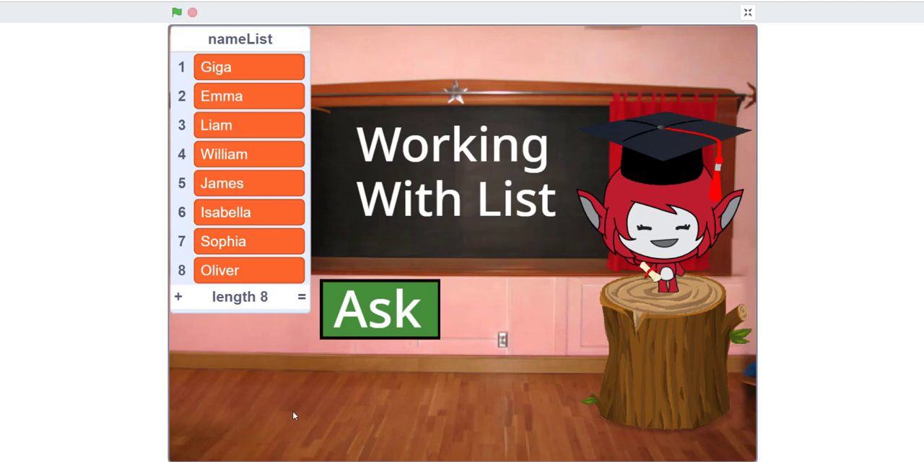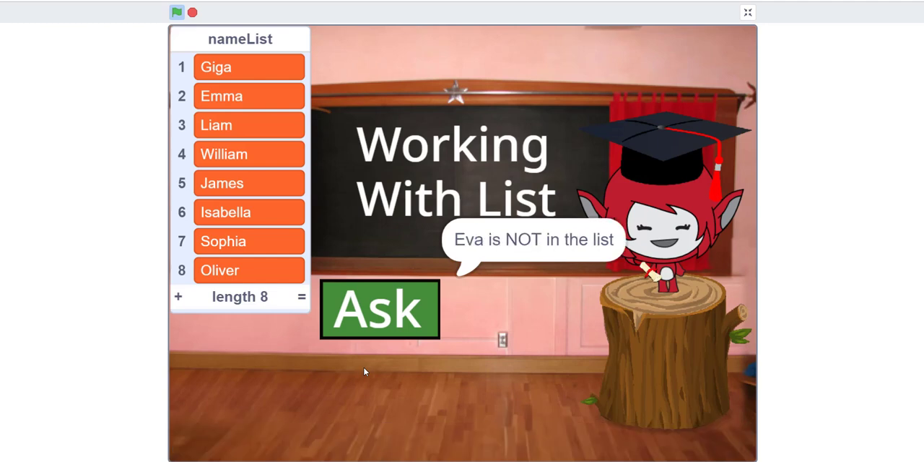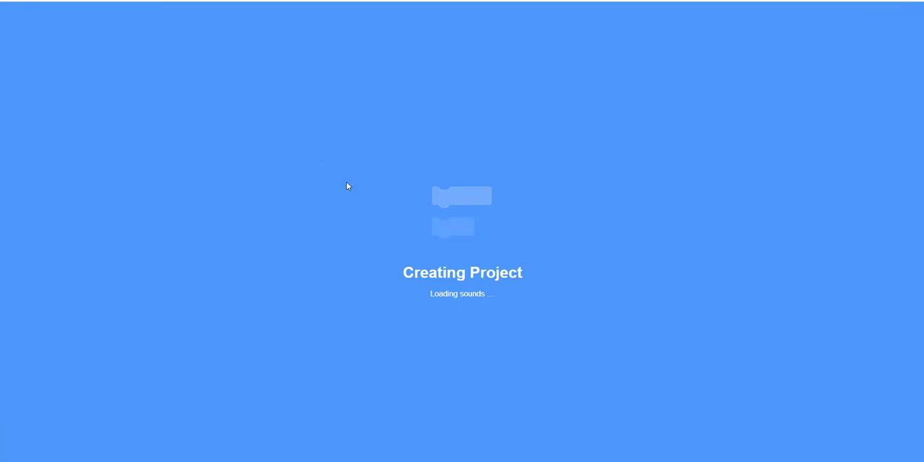So if I type in something else like Eva, it will say Eva is not in the list. So Eva is not in the list, right? So that's how some of the functions work with the list. We'll go through some of the functions that we can call with lists and how we work with them. Okay, so let's get started with a new project.